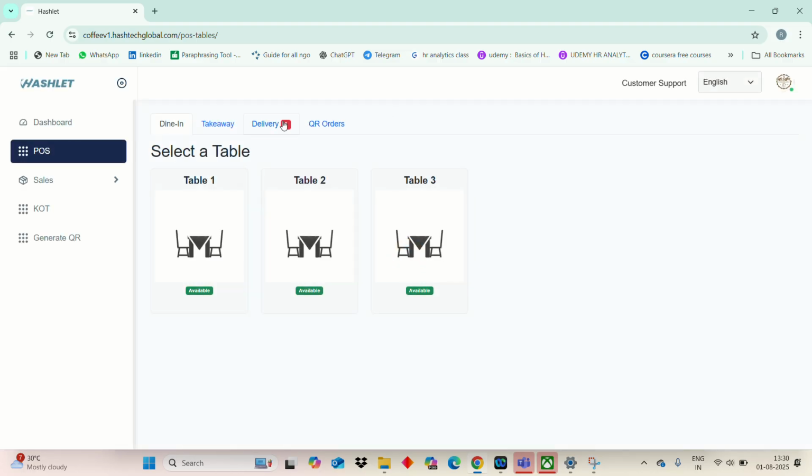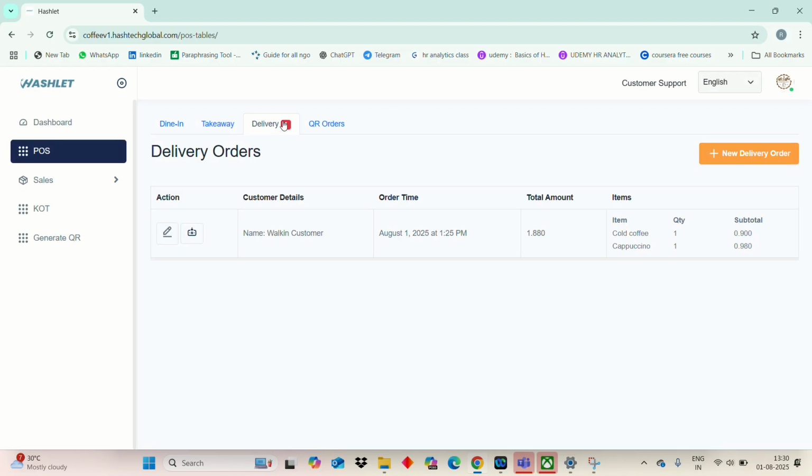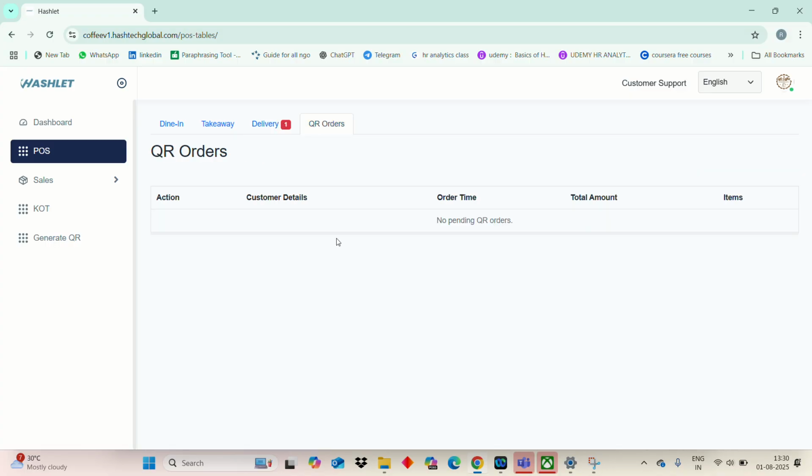Now for delivery orders, the process for delivery payment is exactly the same as for takeaway. You can either edit the order or go directly to the payment from the list. For QR orders, remember that they will only appear in the kitchen once they are approved. After approval, follow the same payment process as other order types. This is how orders are taken and payments are made. Thank you for watching.